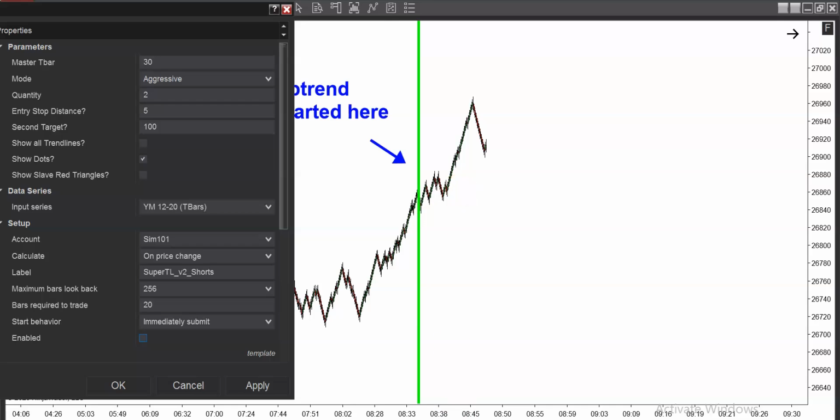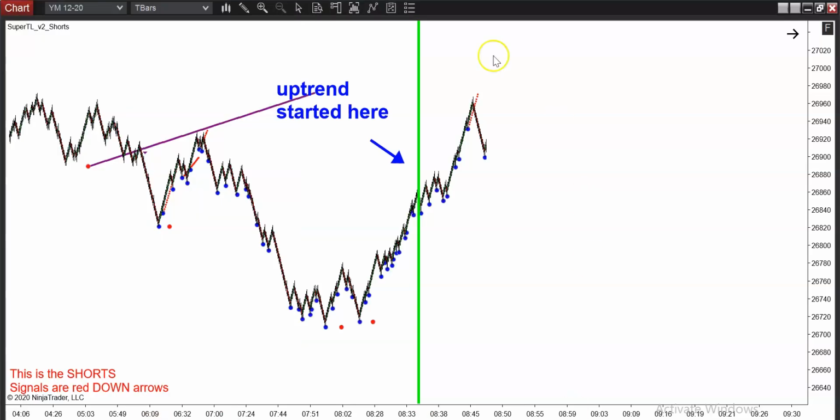I showed that to you a few moments ago, and we're trying to predict the starting point of a downtrend. Watch how I do this, guys. All I'm going to do here is check this box that says enabled. I'm going to hit OK, and just like that, with one click of your mouse, can you see what just happened to the chart?